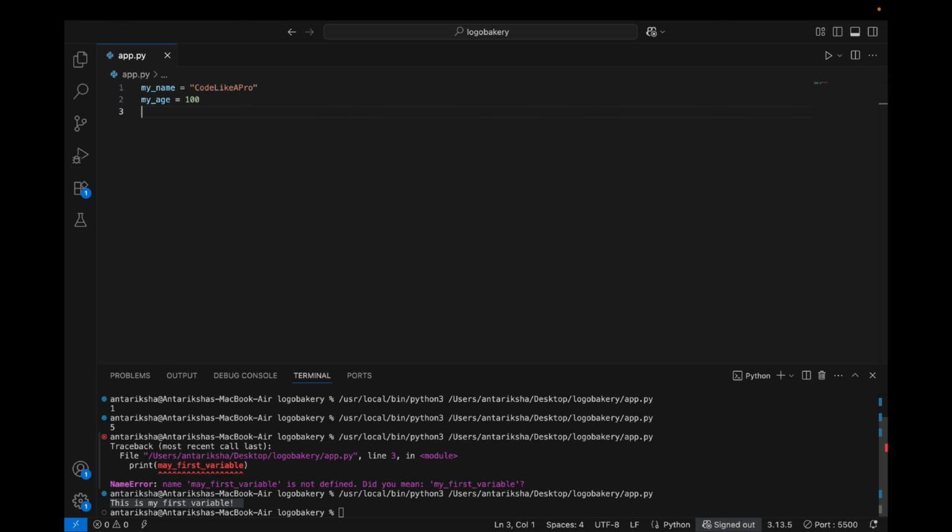Then finally, your favorite hobby. So my favorite hobby, again, doesn't have to be the exact name. And then you would put your favorite hobby in quotations. The second step is to print them.